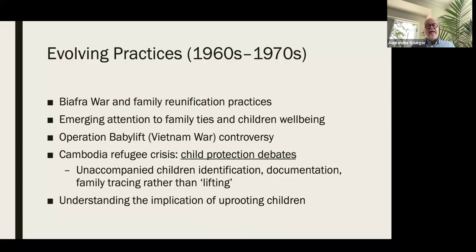So it is a pivotal moment, the Cambodia refugee crisis, because finally professionals involved with the UNHCR and NGOs were involved. There was also Save the Children, there was also UNICEF involved. They started to create those programs for unaccompanied children.